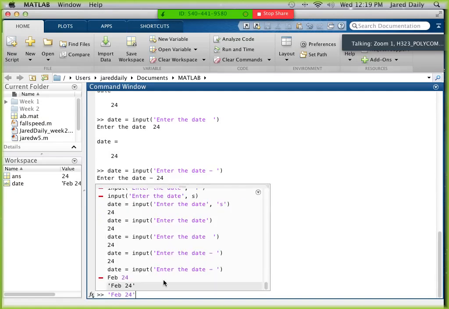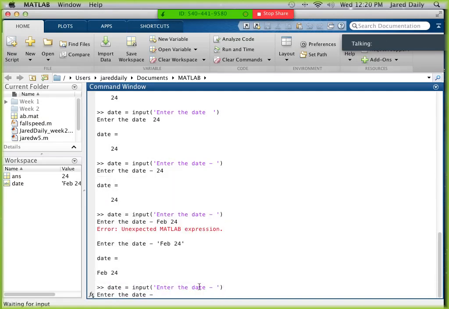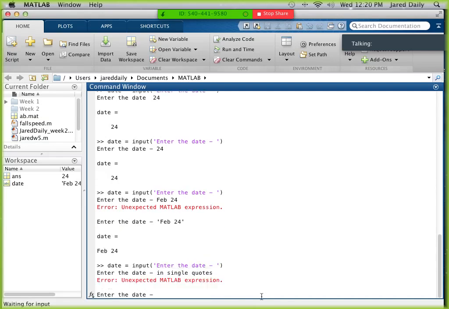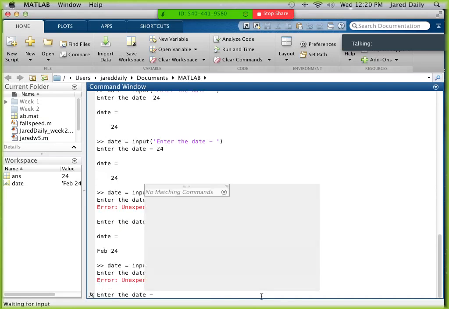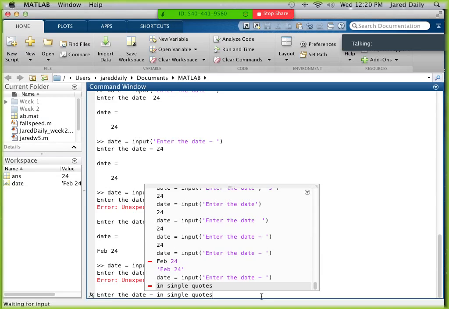So if I wanted to change this to make it a little bit more user-friendly, I might say enter the date in single quotes. Oops, that's not what I meant to do. Let's actually get rid of this.